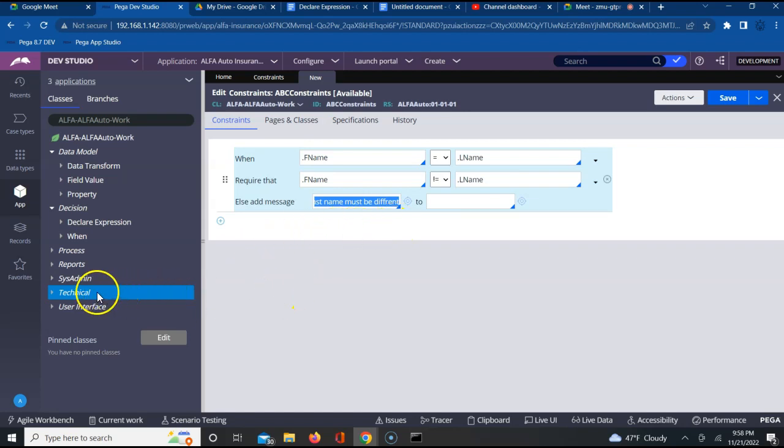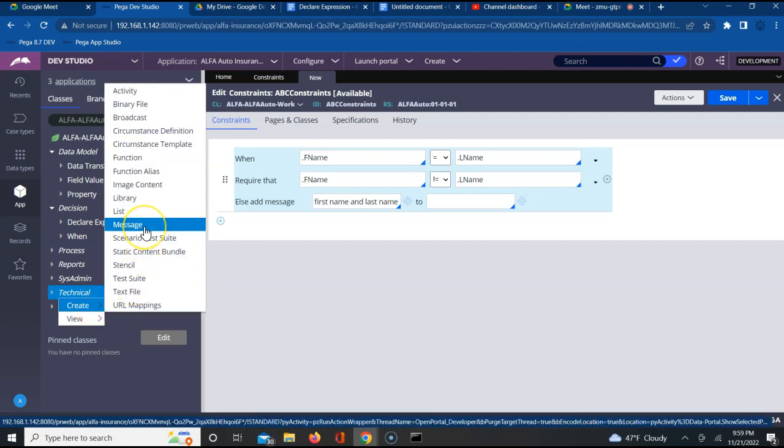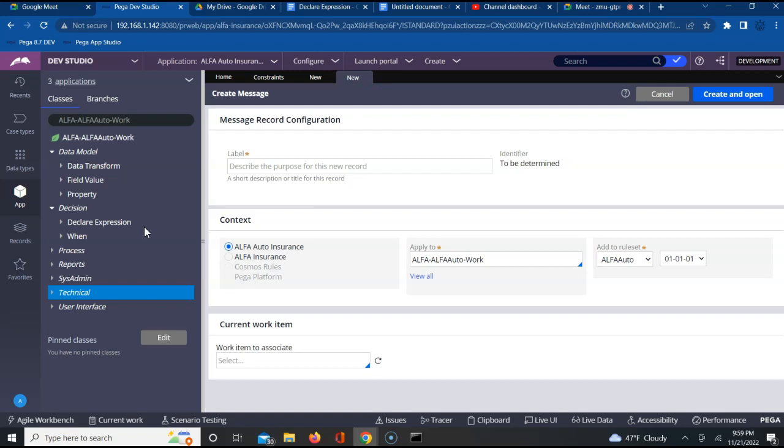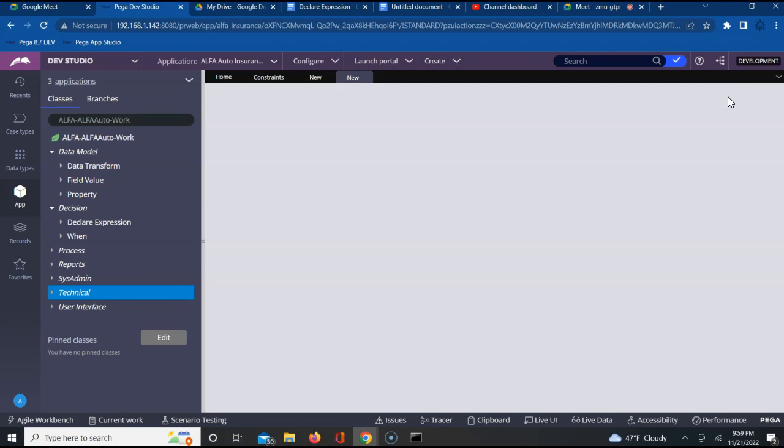To do that, that message rule is part of technical category. So what I am doing, I'm right clicking on technical category and I want to create that message rule. Right click on technical, create and then choose message. And let me call that, let us say it's error message, string error. Okay. Once you're done, say create. Here you will get some categories to choose. So this is an error type of category. So we can choose that. Let it load.